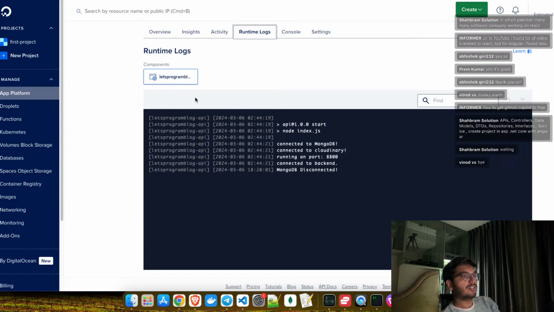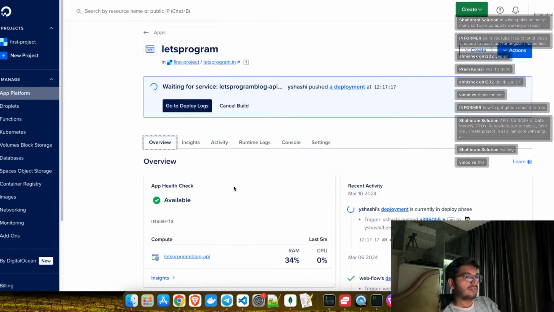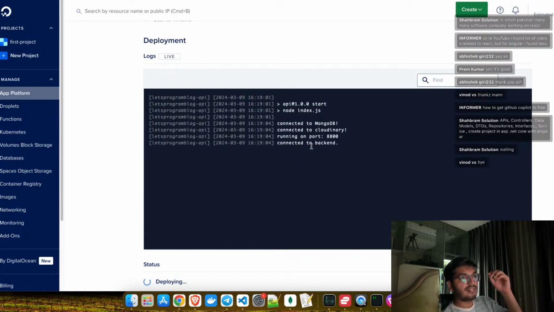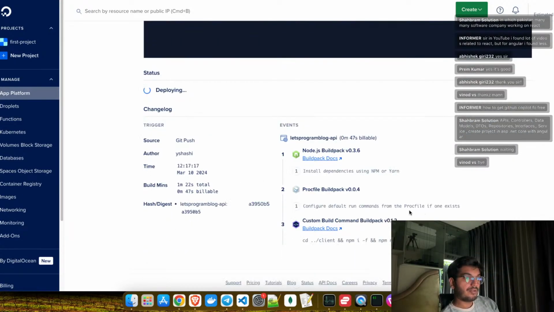Yep, connected to backend. Once this is deployed, then I'll take a leave. I'm just waiting to see if the changes are reflecting. It's still deploying.